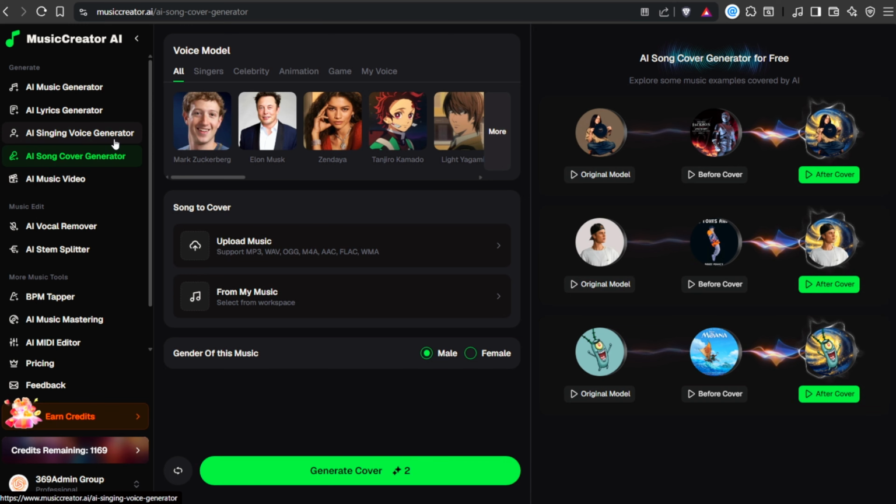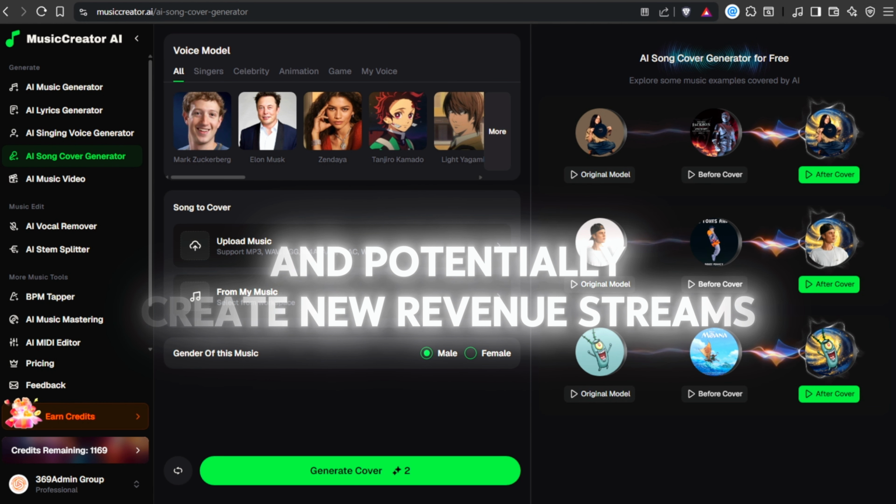The main thing I wanted to show here is that MusicCreator.AI isn't limited to generating original songs. It also gives creators additional tools that can be used to expand content creation opportunities and potentially create new revenue streams.